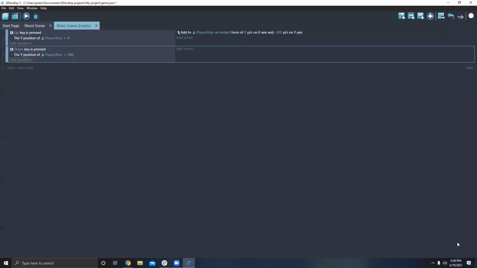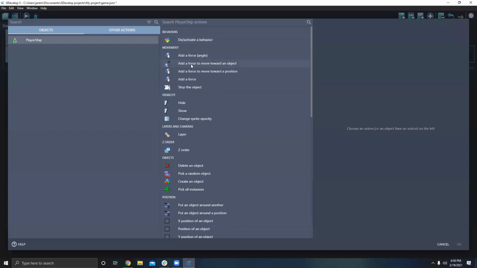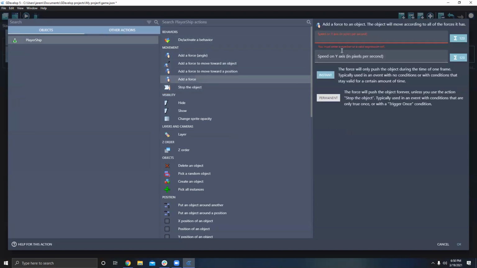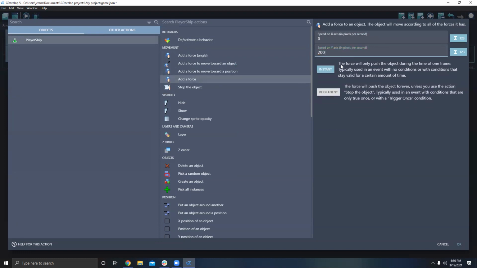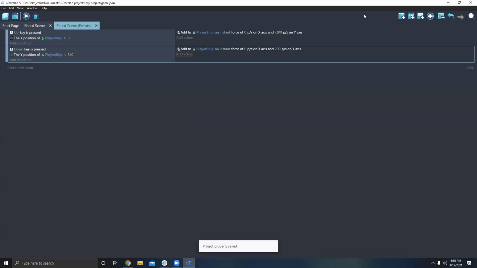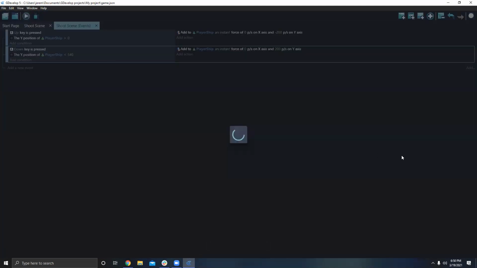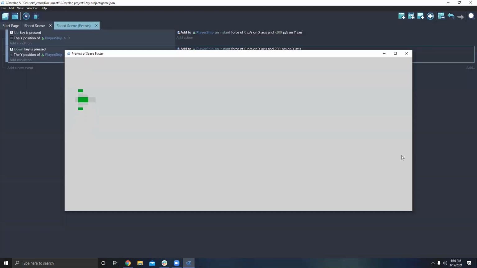If we make the lower limit 540, now let's go add our force. It's 0, and then this one should be positive Y, because positive Y is down with games. We'll hit OK, and we'll try running it. And now we should be able to go up and stop, and we should be able to go down and stop. We go down a little farther than is ideal, but we can tweak that later, okay?